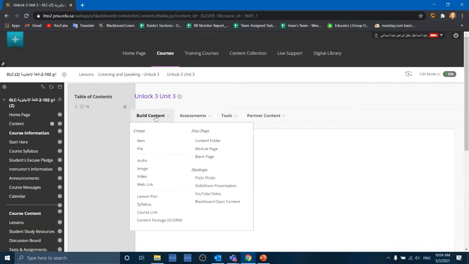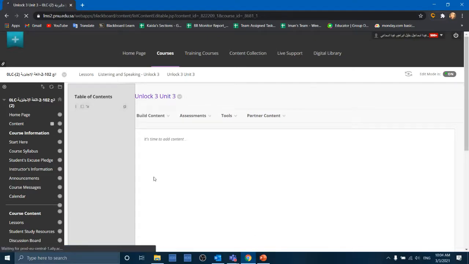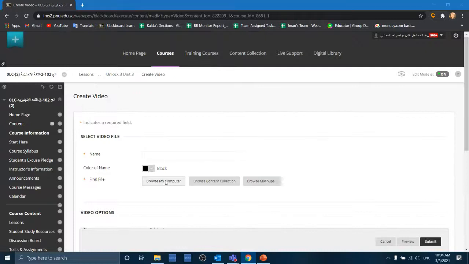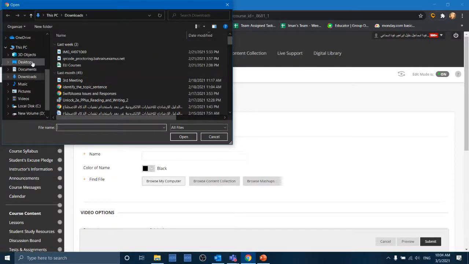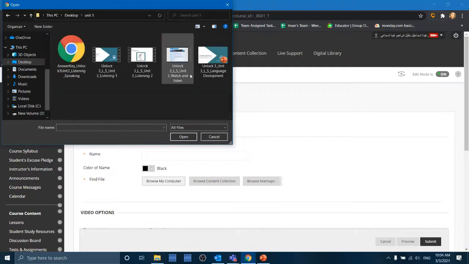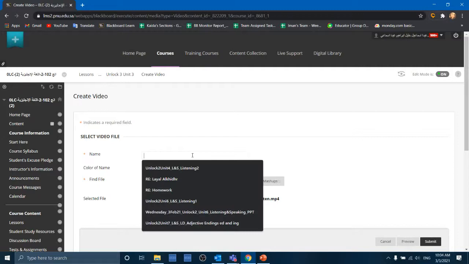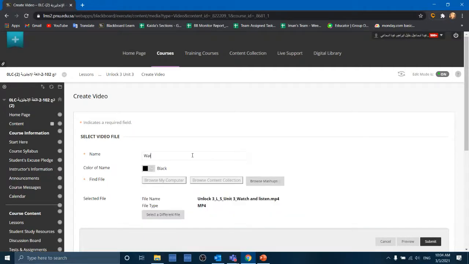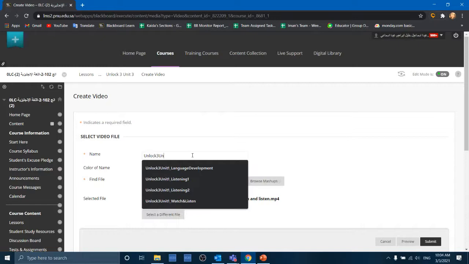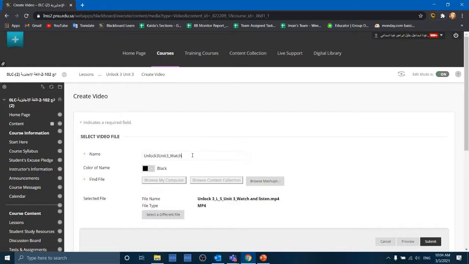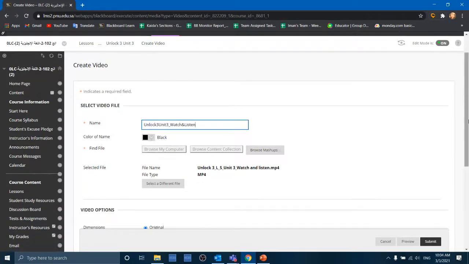Okay, now we will go with the first one. For me, I want to attach the video for the Watch and Listen for Unit 3. So I'm going to go to Video, Browse My Computer. I'm going to go to Desktop, go to Unit 3, and Watch and Listen, and make sure that you name it. For me, Unlock 3, Unit 3, Watch and Listen. If you want to color code each part, go for it, do it. I'm just going to keep it the same.